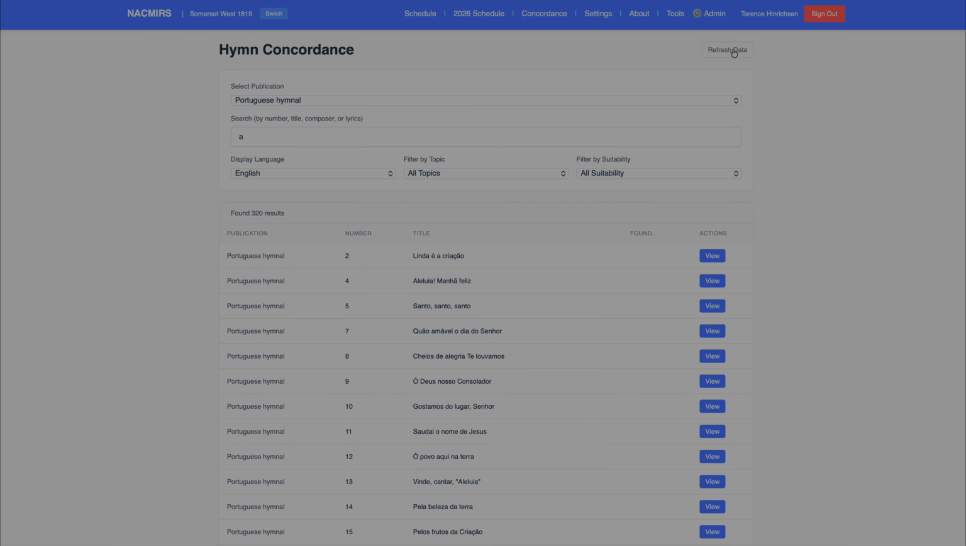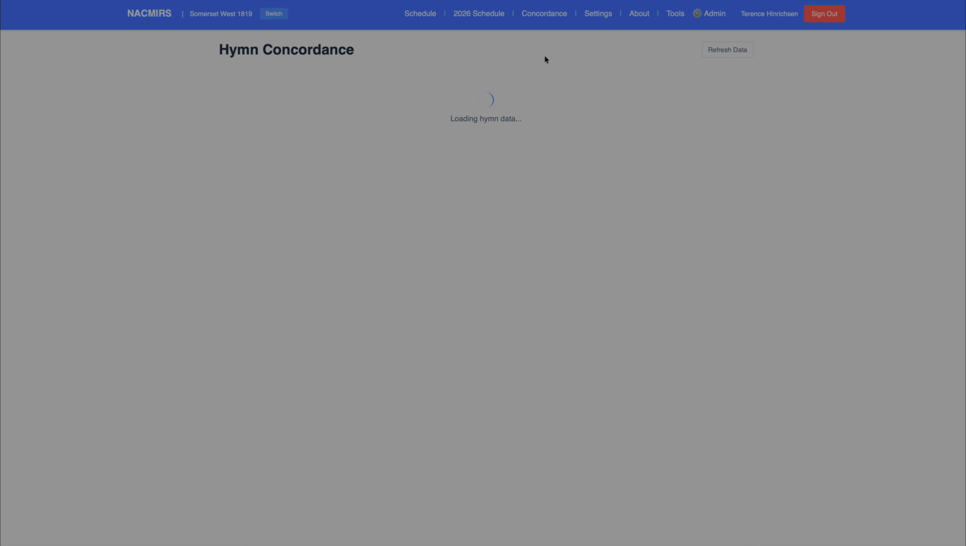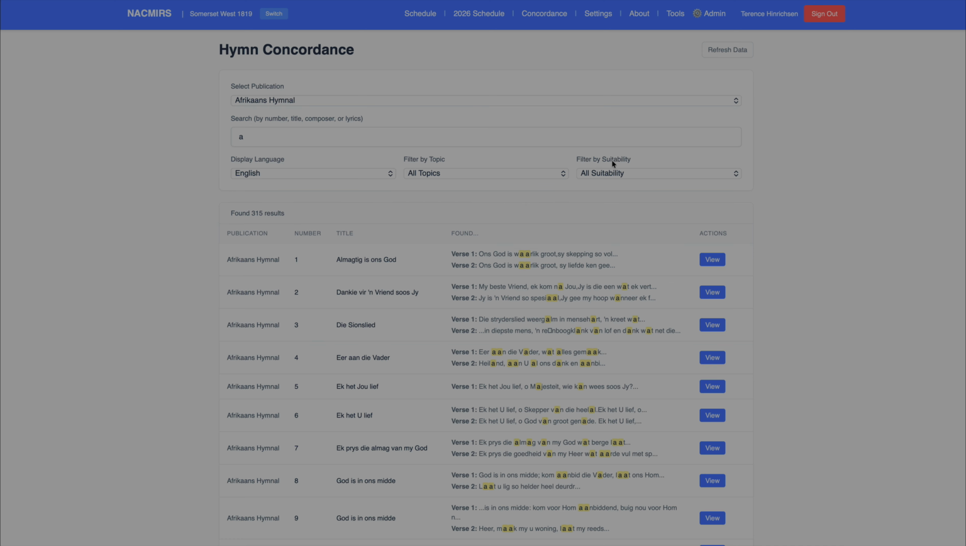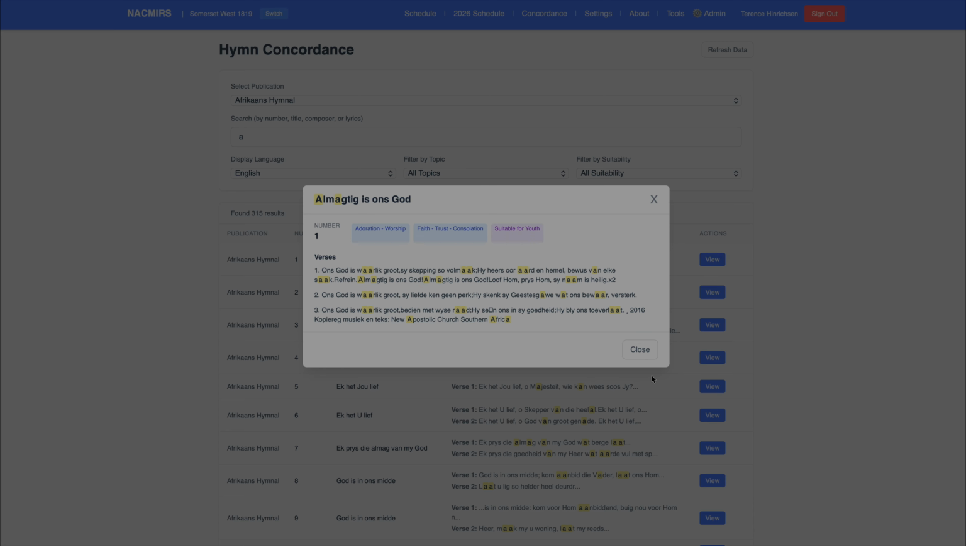That is basically it. Oh, and the refresh button has now been moved to the hymn concordance page as well. So you don't have to go to the settings page to refresh the data. You can just refresh the data from there, and that would refresh the concordance data that has been used.